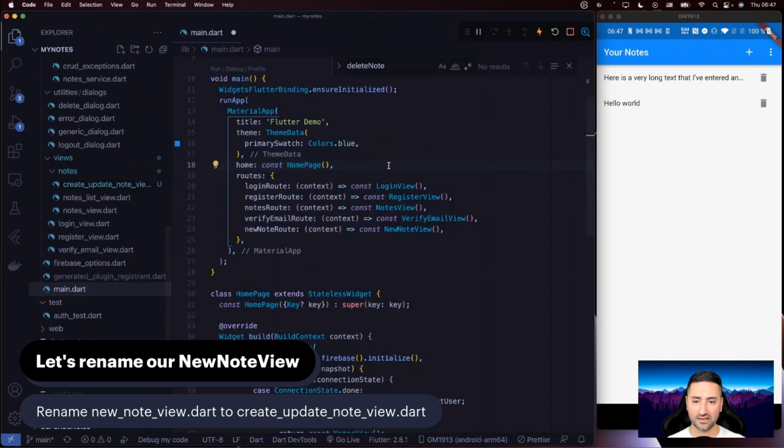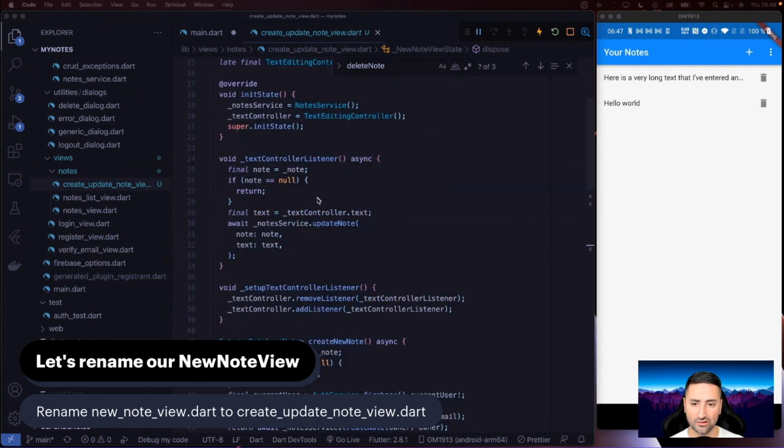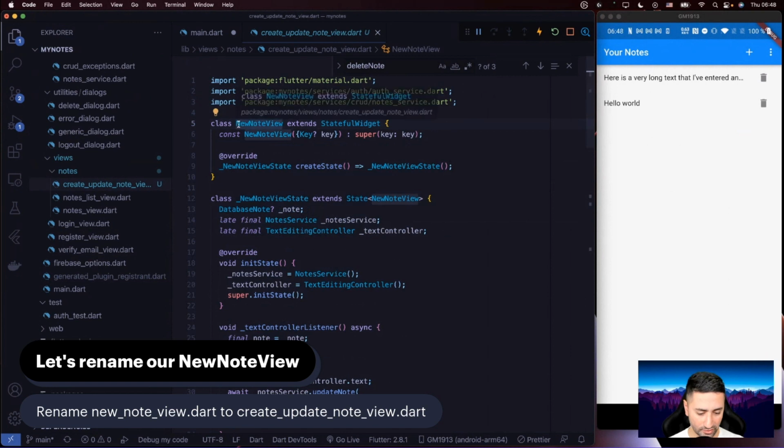If your editor is intelligent enough and it has some refactoring features built in, then you don't have to do anything special for this command to work. But you can see in here, for instance, now we've changed this file name to create update note view, but we haven't really changed, for instance, the class name. So if I go here, this thing is still called new note view. All right.